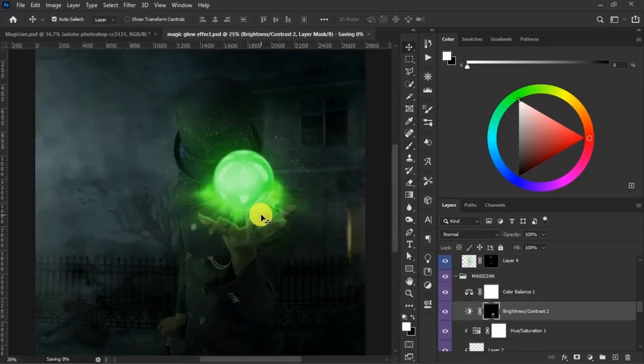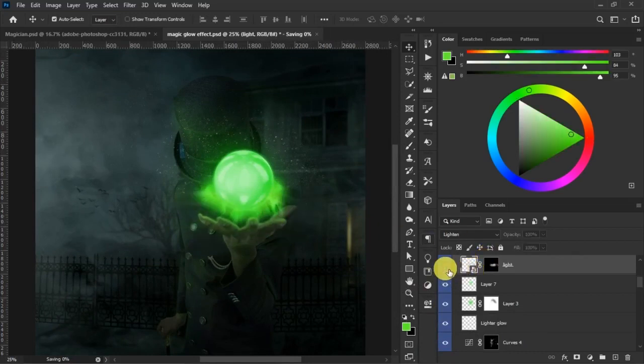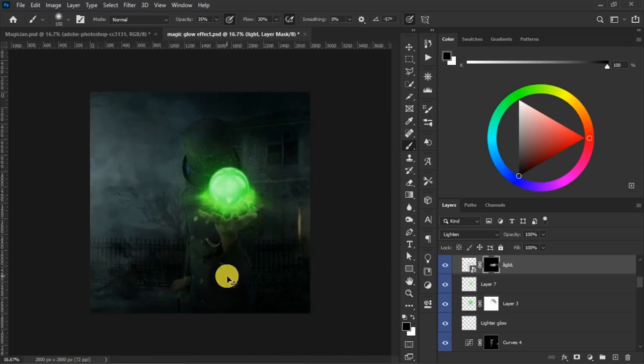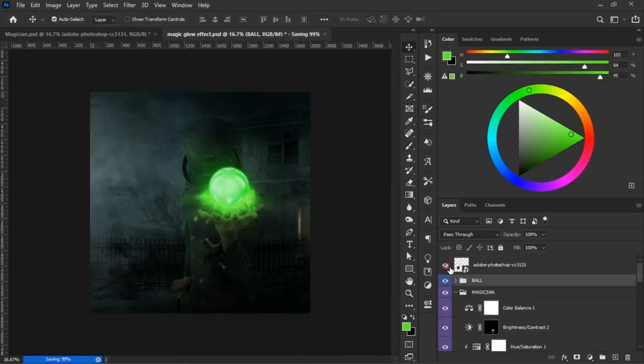Okay, let's go back to that light. This light, let's just reduce something there. I saw something excess there, so just brush off. Oh, sorry, with black selected. Just push these guys off a little bit. Okay, cool.